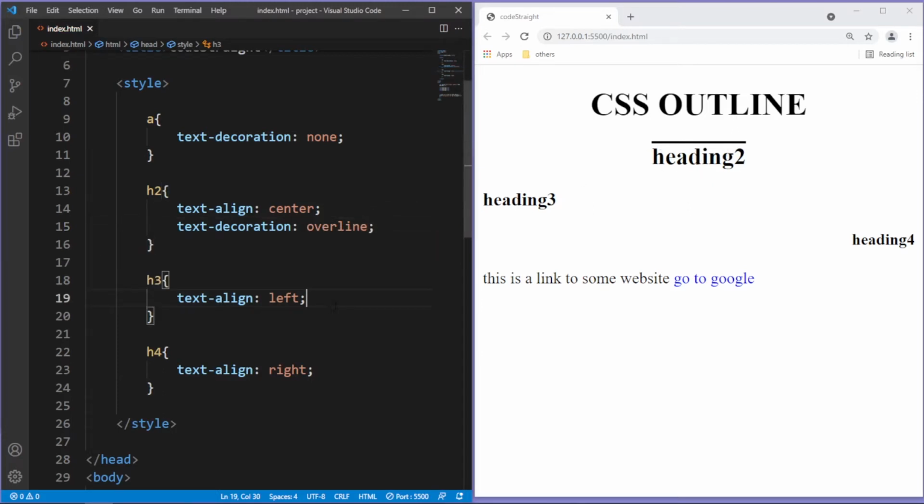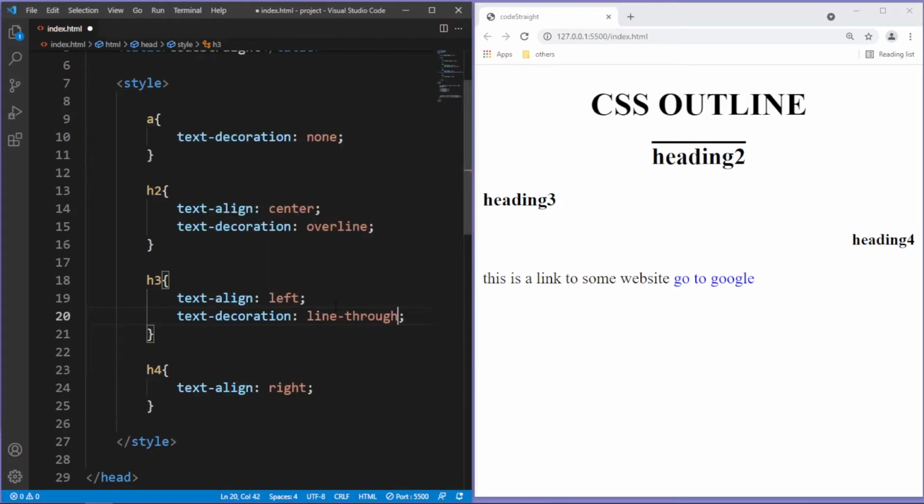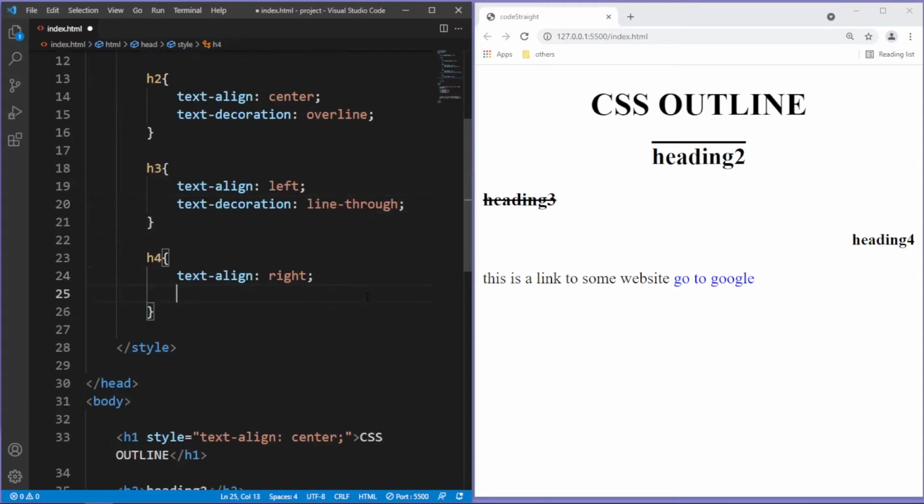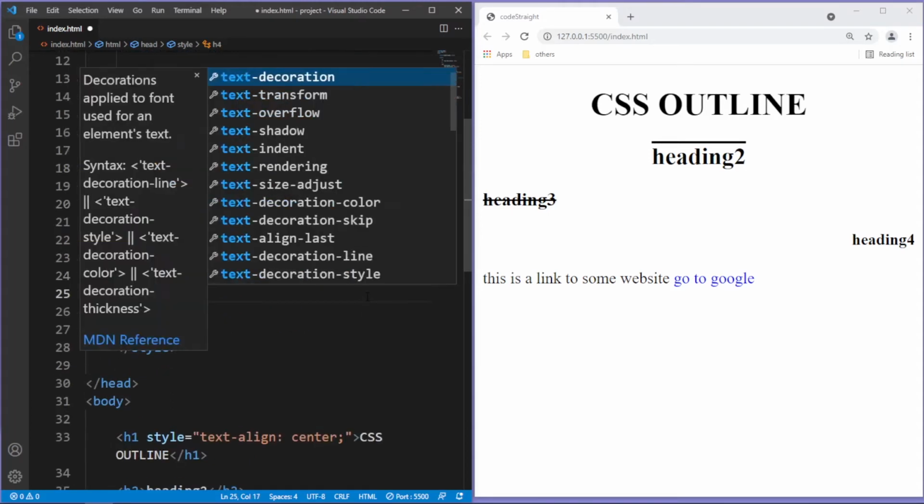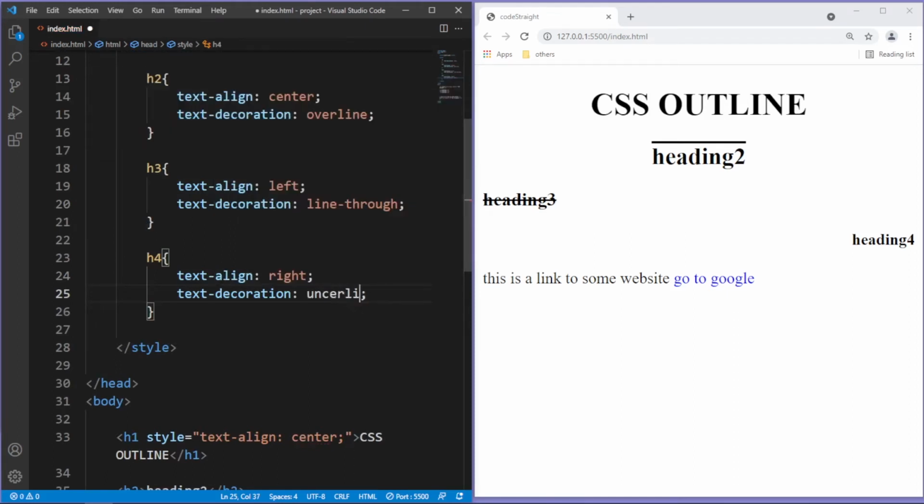Now let's go to H3, and I'm gonna type in here text decoration, and the value would be line through. Hit save. Notice this heading 3 has got line through decoration, and go to H4 and type in here text decoration underline.